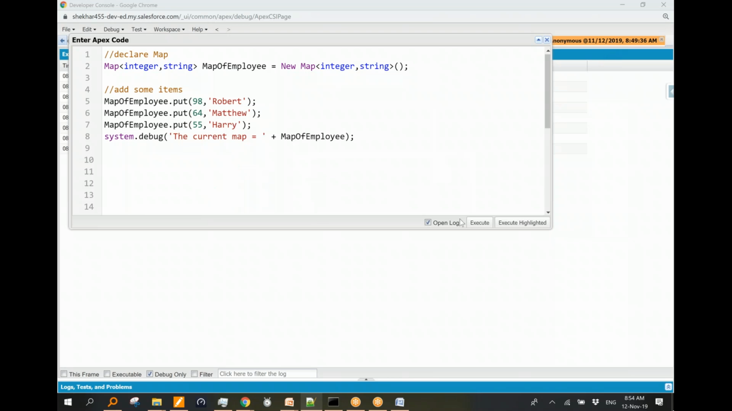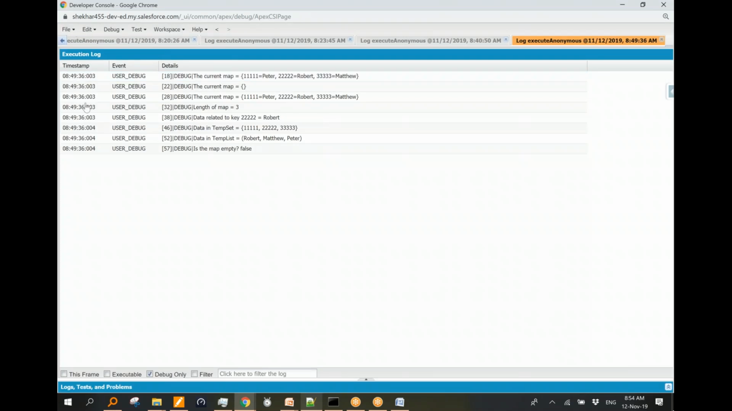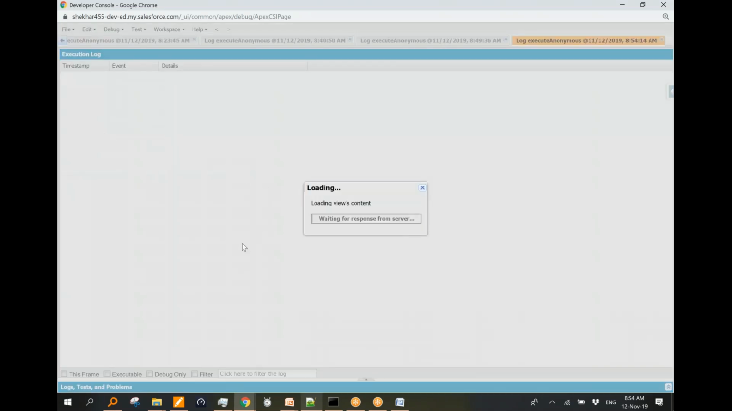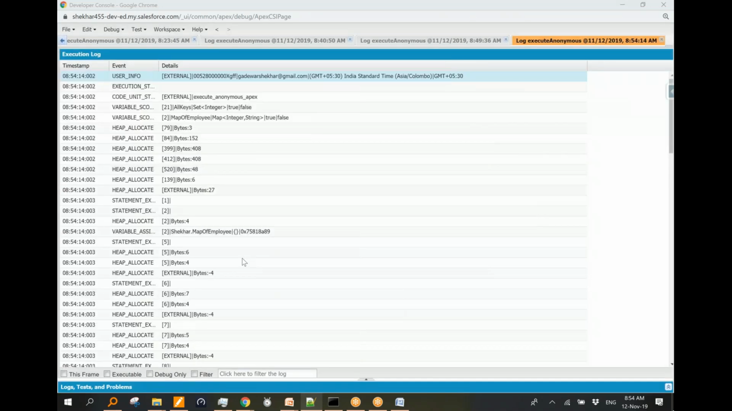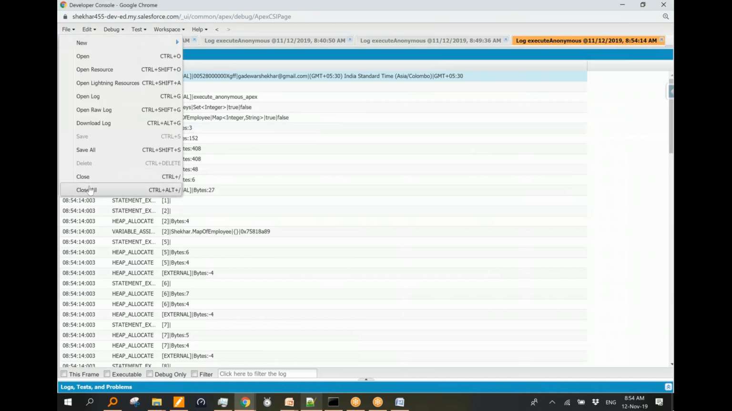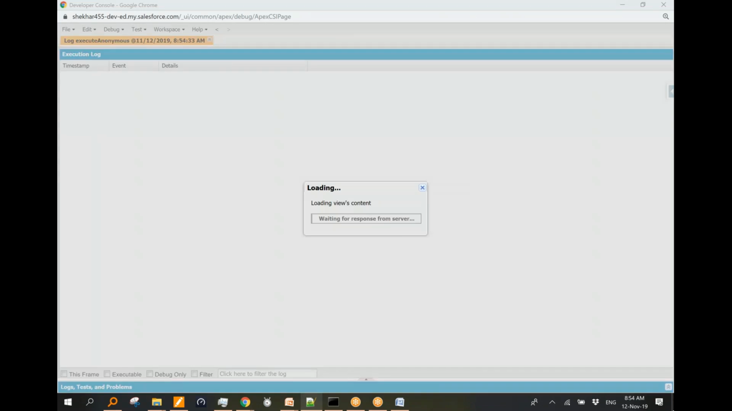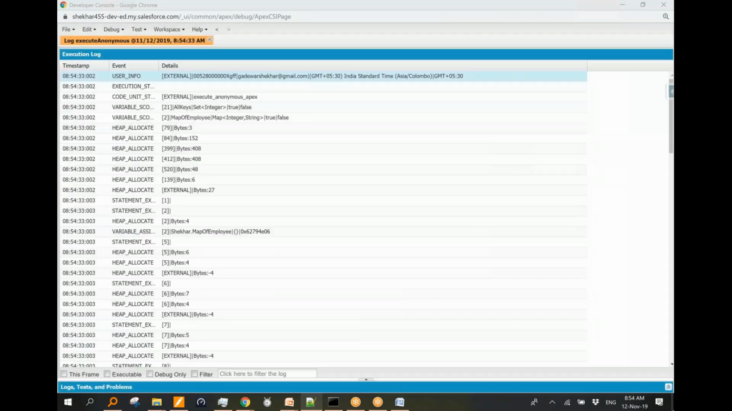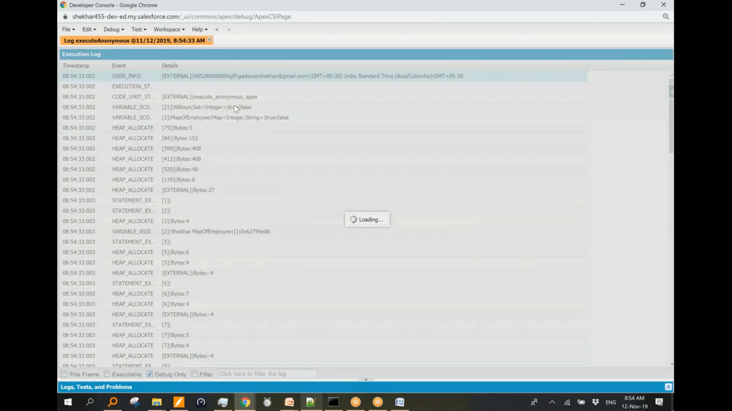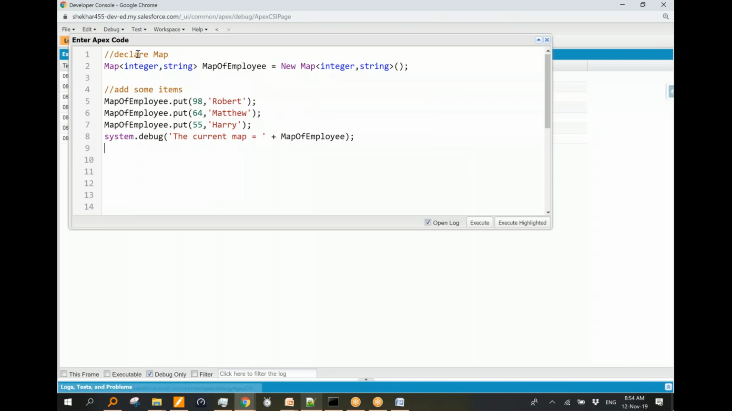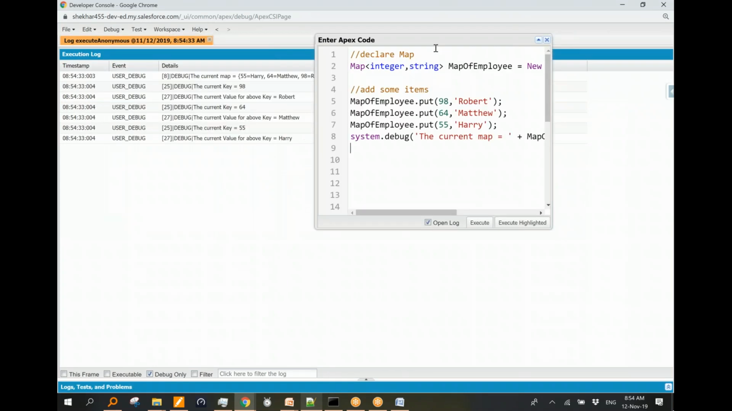Okay, now let me execute the code. Let me close existing answers, by the way. Let me close all the answers to avoid the confusion and debug, open, and execute. And debug only. This is the answer and this is the data.